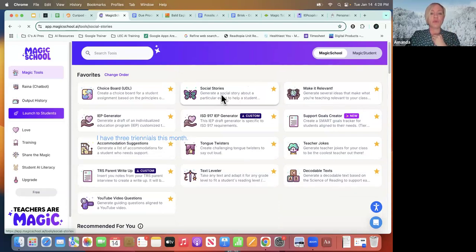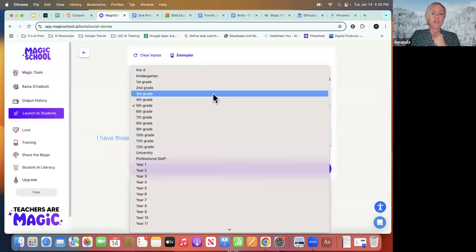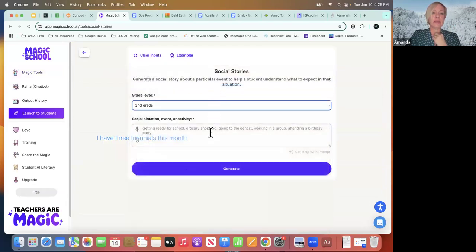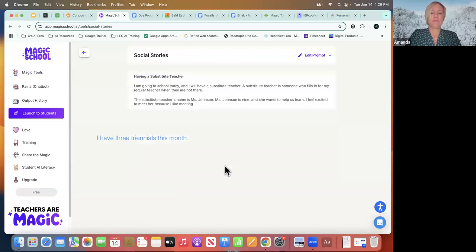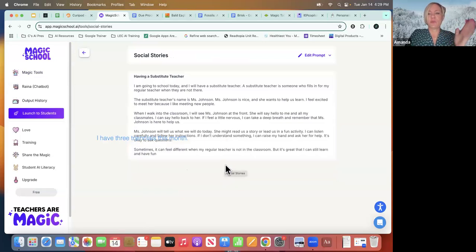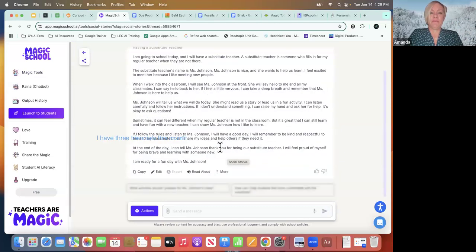So if we open up social stories, for example, we can choose our grade level. Let's just go down to second grade. And then we enter in our social situation. And I'm just going to say having a substitute teacher. And then we'll say generate. And so it is instantly generating my social story.